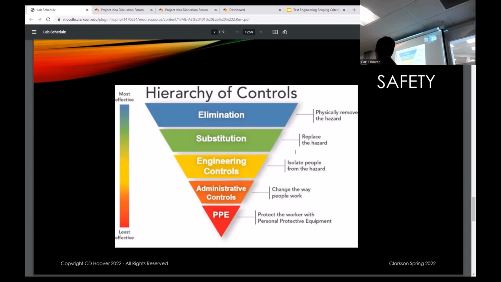And then we have administrative controls that are to change the way people work. For example, you may use rotation to avoid assigning the same task to people that might be hazardous, might increase the risk, or those who are sitting at the desk for extended time. One outcome might be a musculoskeletal effect.